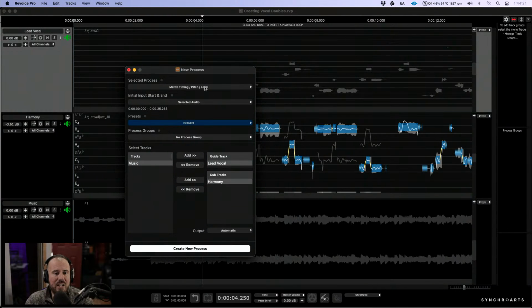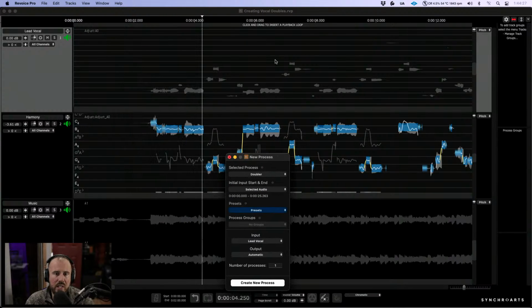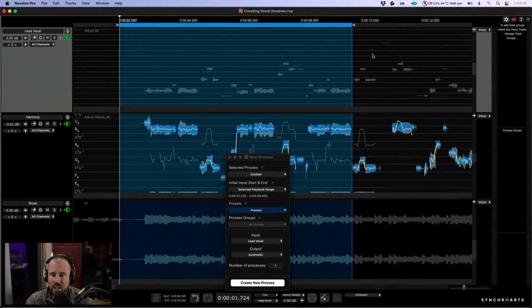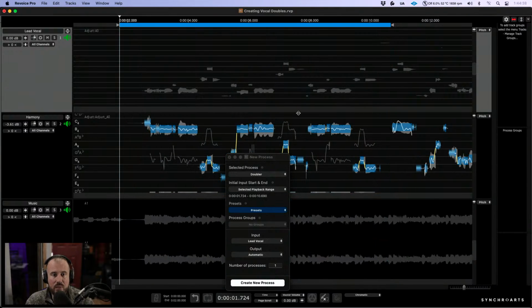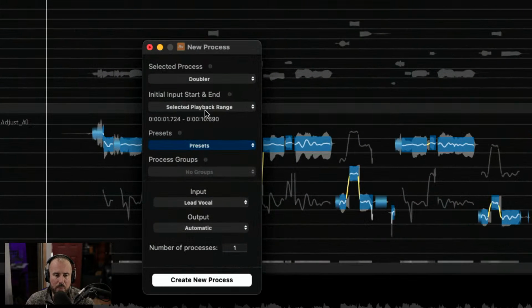This time, instead of matching timing, pitch, or level, I'm going to create a doubler. In terms of the actual length, we don't need it to be the whole selected audio. We only made the changes from here to here. So let's click and drag to make a highlighted range selection. And this will give us the duration of the doubler that we need. Like I said, it's going to be a doubler. We can zoom in a little bit here. Selected playback range for the preset.